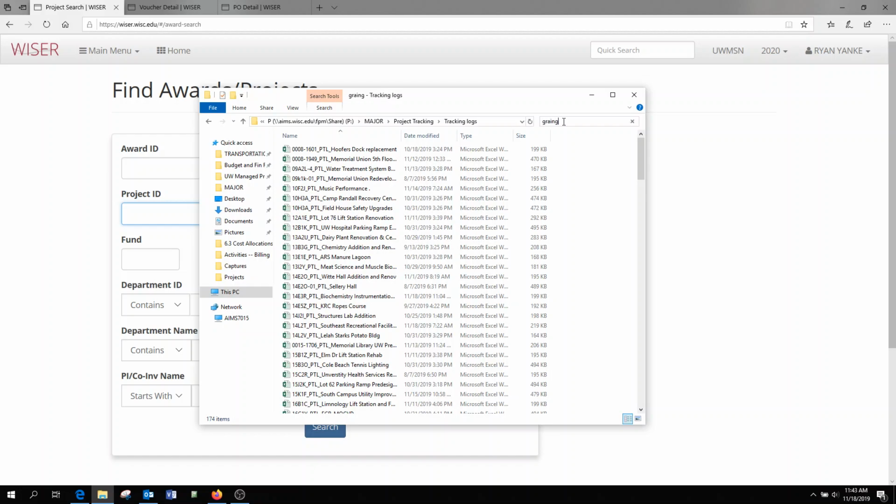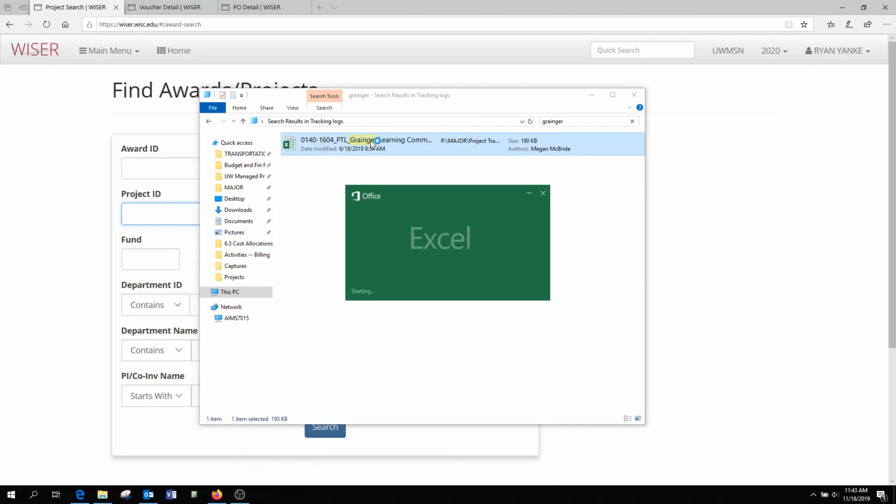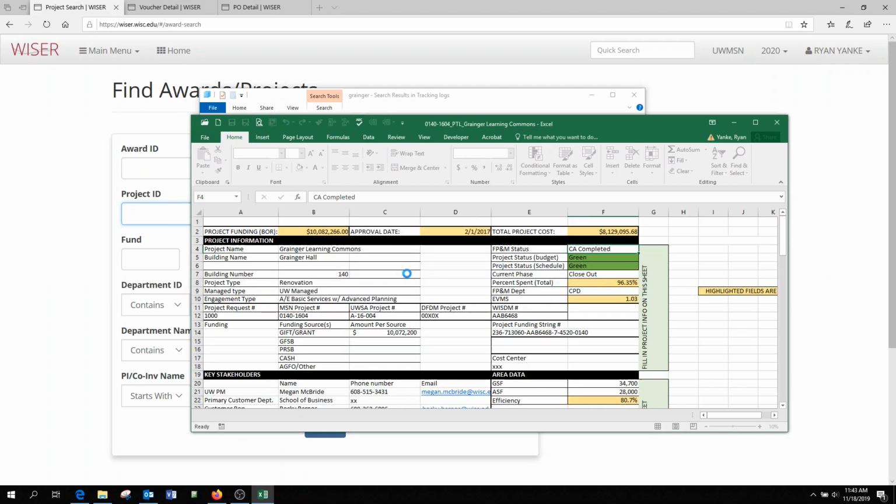Just for example, go to Granger Learning Commons. A typical project tracking log will have a project funding string. This number here, they all follow the same format, is the project ID that we use to search in WISER. And this is a number that is created by the Budget and Financial Reporting Office upon request for each project. So every project should have one of these.